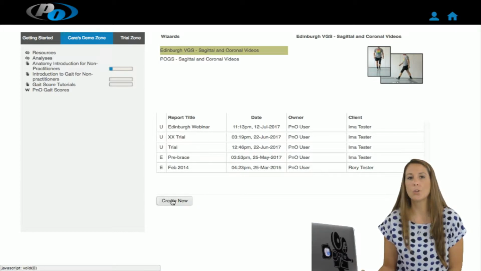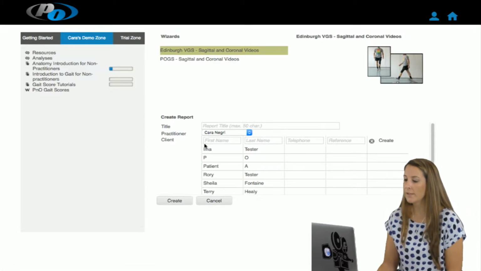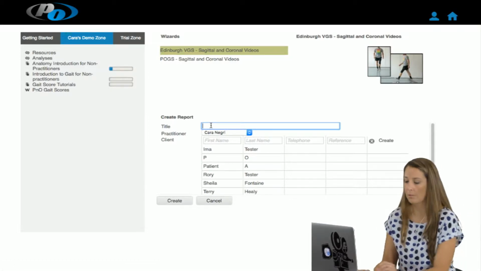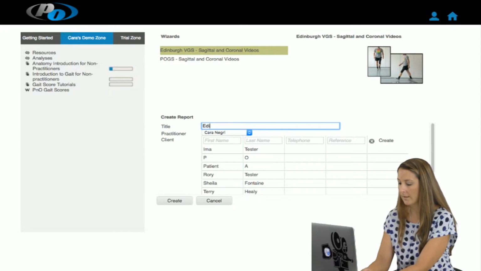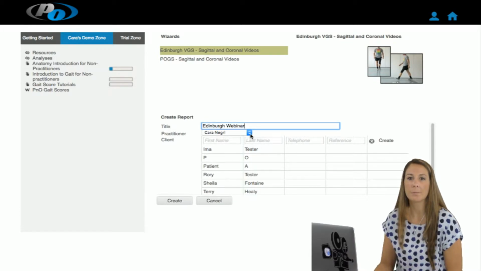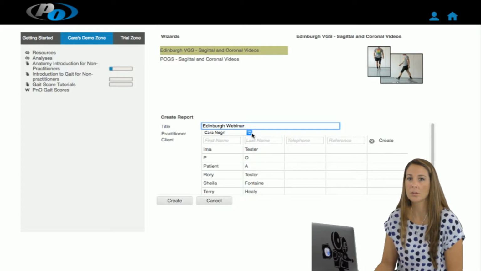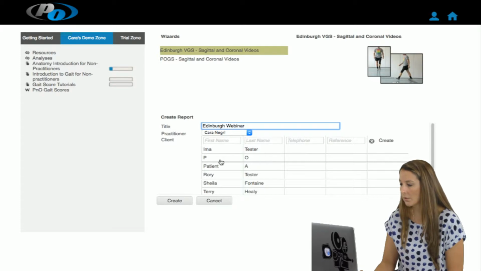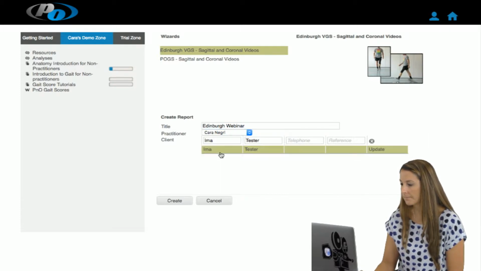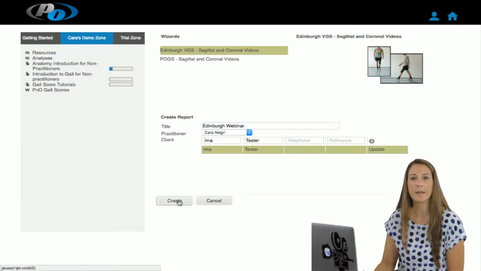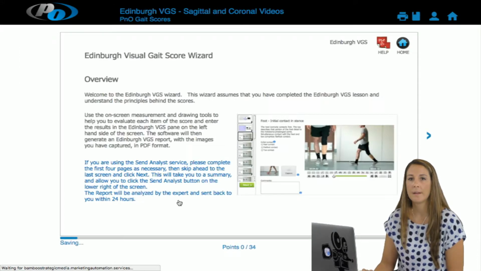So I'm going to create a new report. As you can see here, I can put a title into my report. So let's just name this Edinburgh Webinar. And we've got my name as the practitioner here. You can use the drop-down menu to find other practitioners. And you've got maybe a patient list here too. So we're going to use I'm a tester. And we'll go ahead and click Create. That starts our gait score wizard.